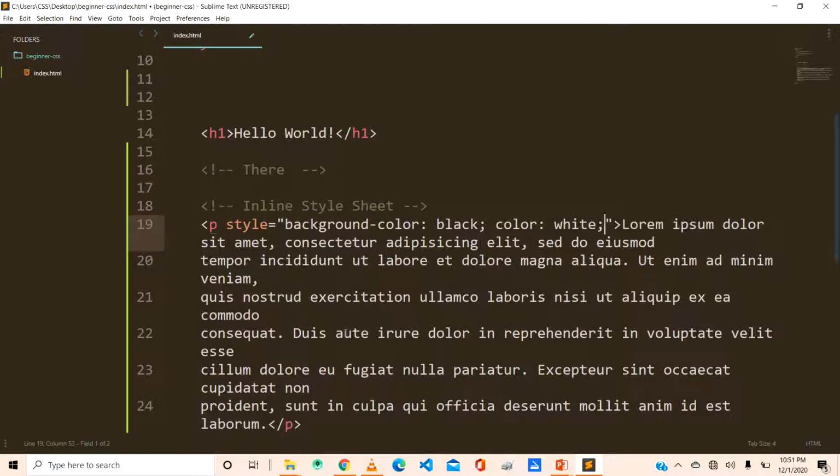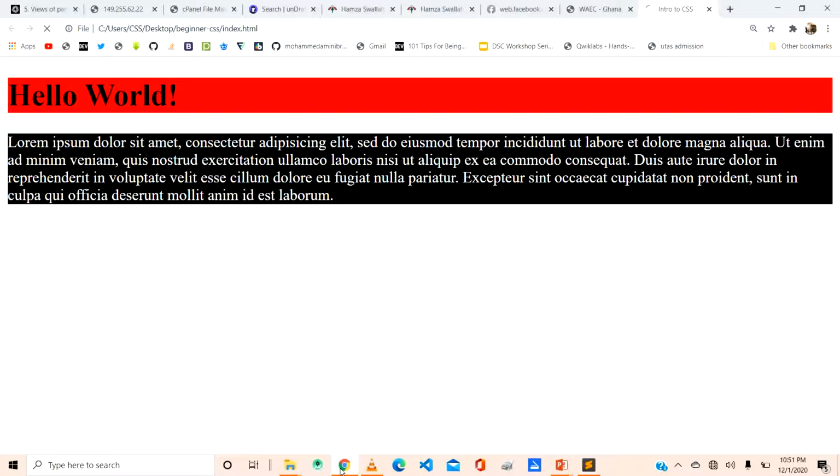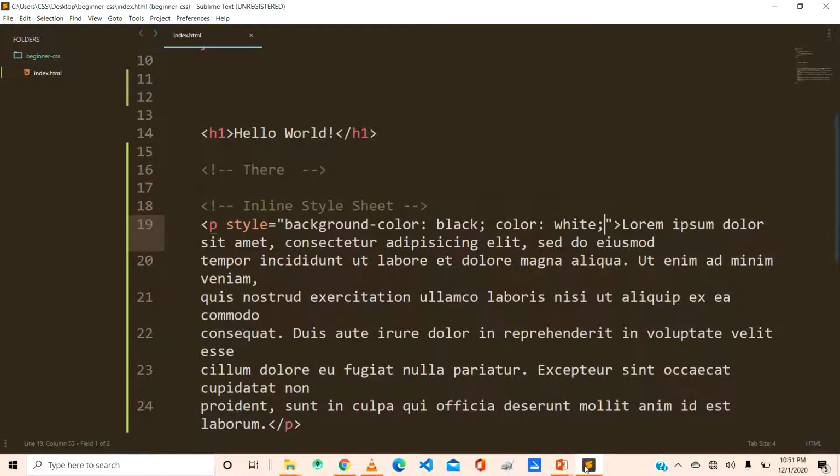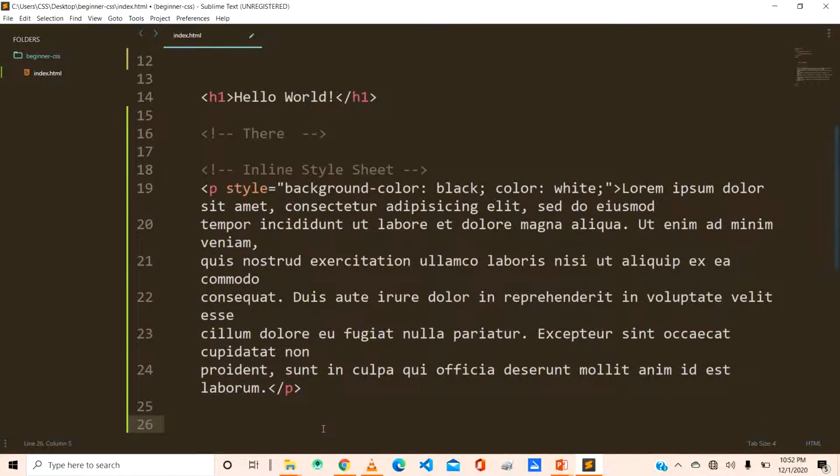So Ctrl S to save, then back to my browser, then refresh. So I have the background as black and the text as white. Good. So with the inline styling, everything happens in the same element. You don't need to go up or down to write the CSS. So let's look at the other one which we have already used.